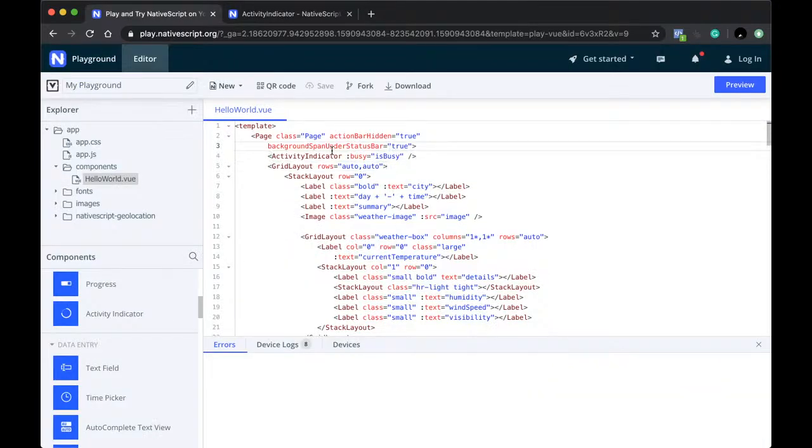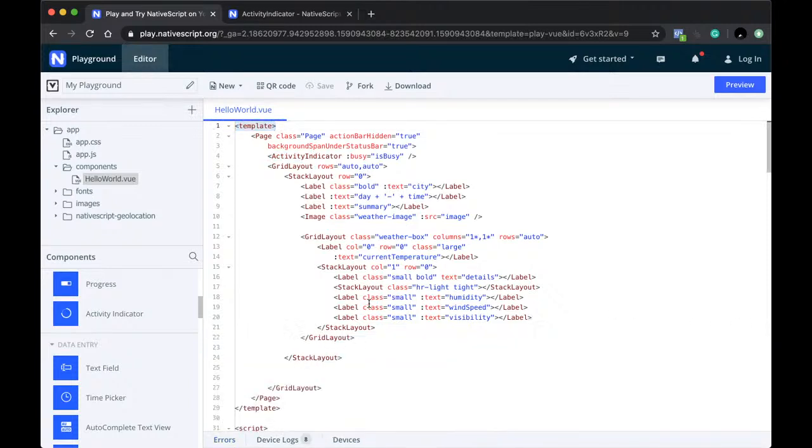Yesterday I explained what an opening tag is and what a closing tag is. Just a quick reminder: this is the opening tag for template, and the corresponding closing tag is here at the bottom. You can notice it has an extra slash just before the word template, and so do all of these, which basically means they are closing tags.